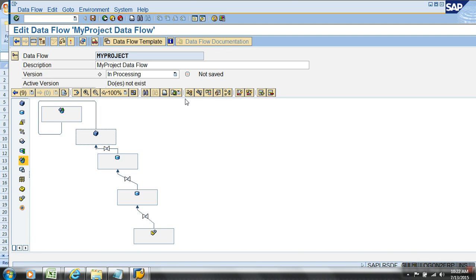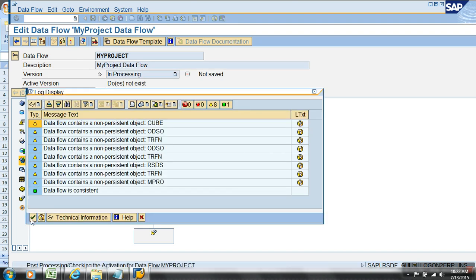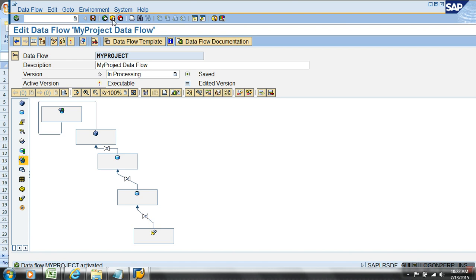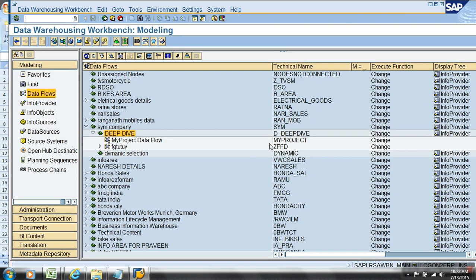Yes, refresh. Okay, now I've got my flow, and just activate. This is the flow. I said everyone should use this data architect data flow. I don't want to worry about everything.